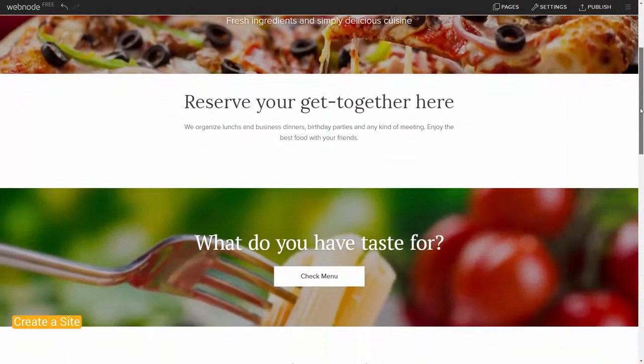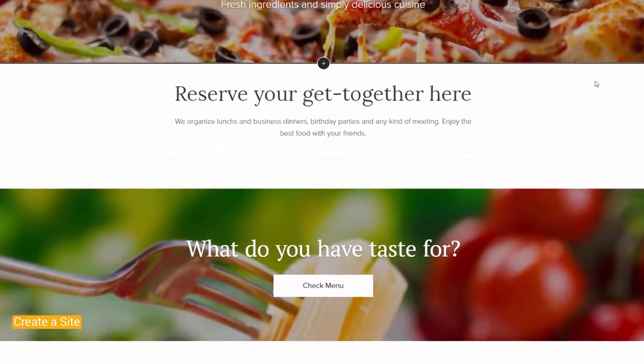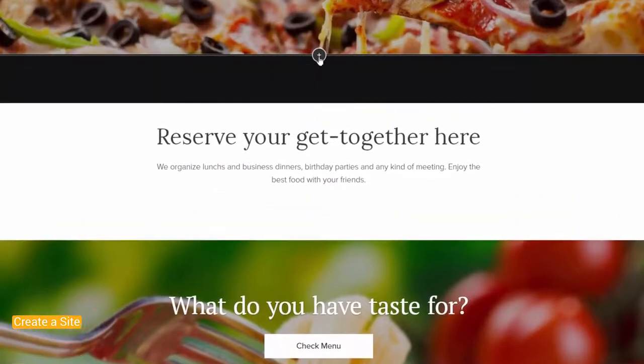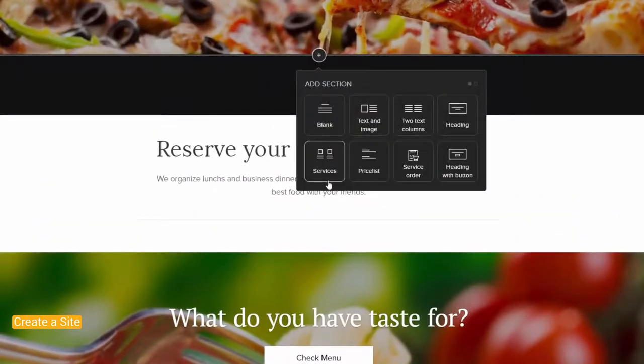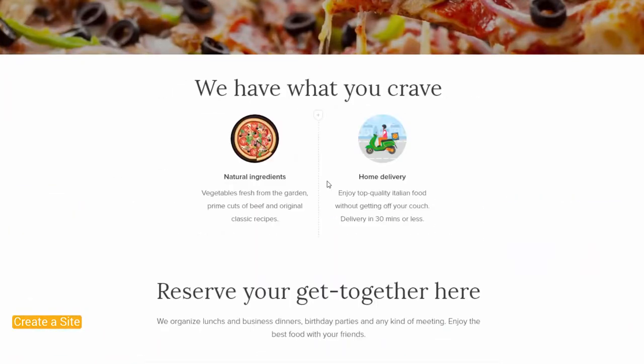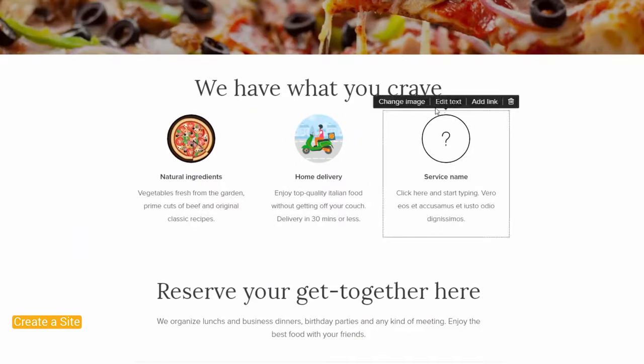This will allow you to change the layout, add variety, and even add attention-grabbing titles to your site. Click the plus to create one. I'm going to use a services section that I've already created to show you how it works. You can add more elements by clicking on the plus and edit them by double-clicking the element.